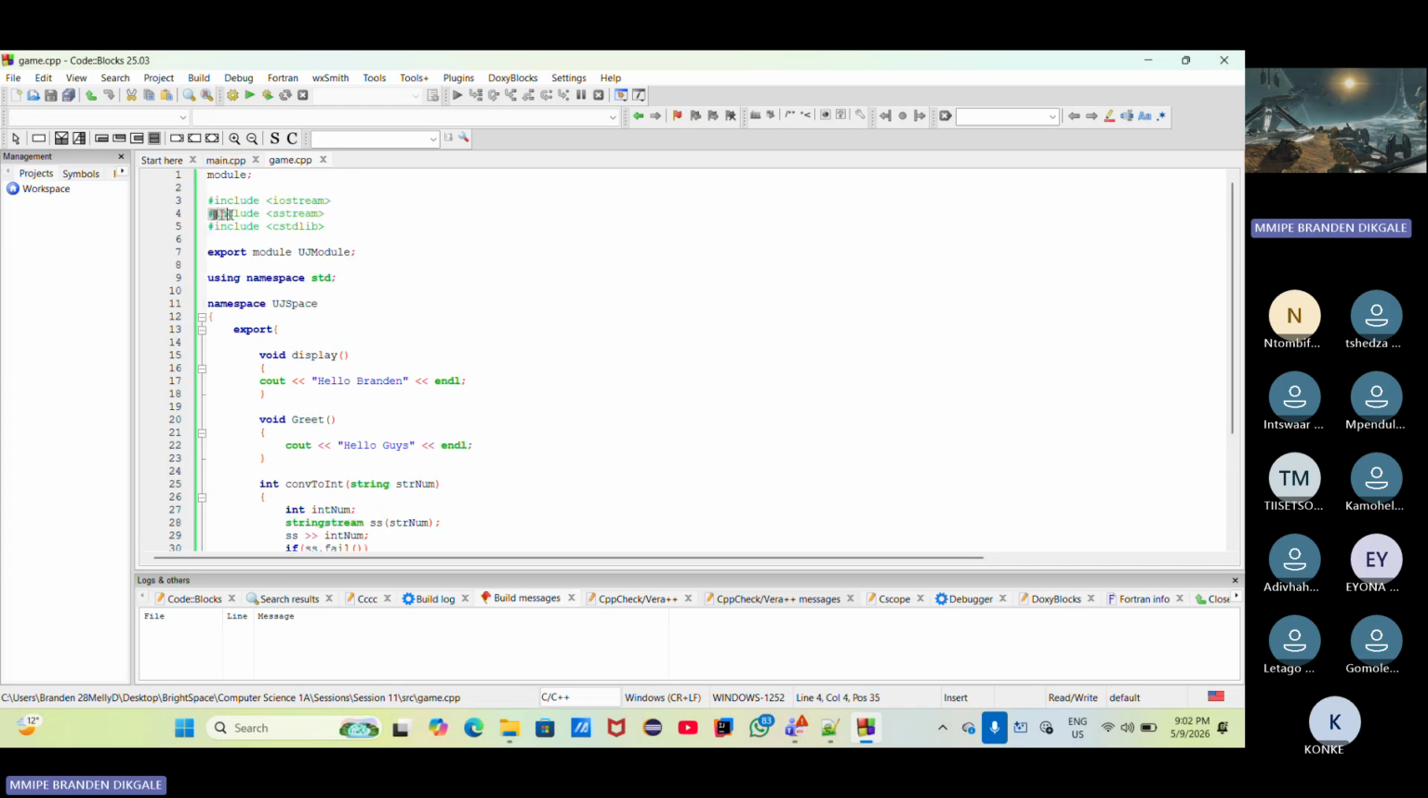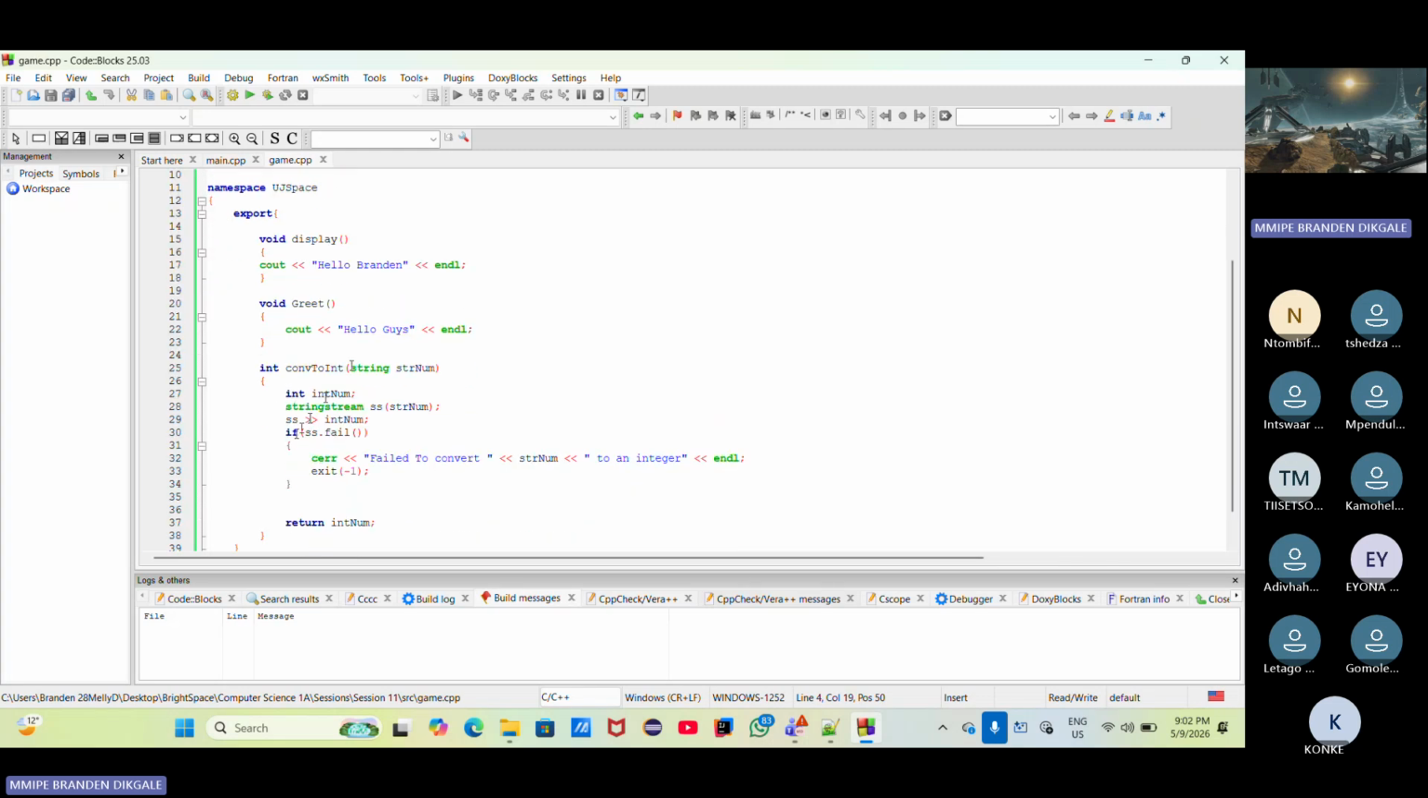So to convert, you need a stringstream variable. In order to use that data type, you need to include the sstream header library. You create your stringstream variable and give it a name, normally we call it ss. Then you pass a string, then here you try to convert. So you say ss, then you use this.